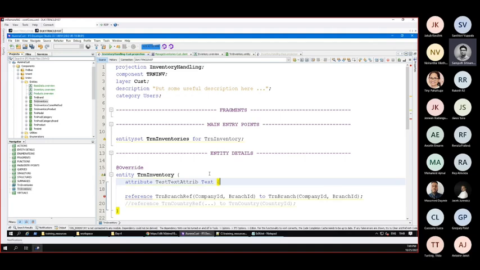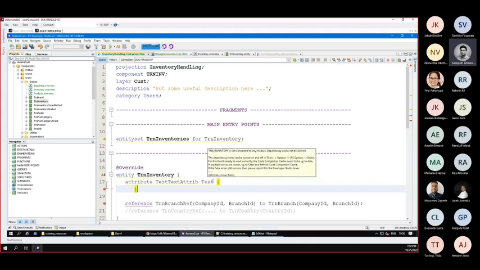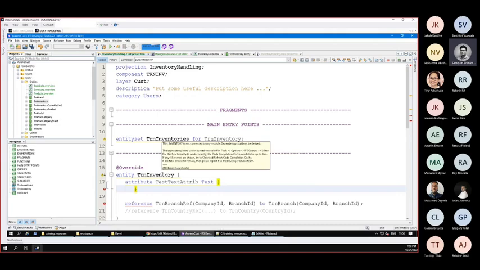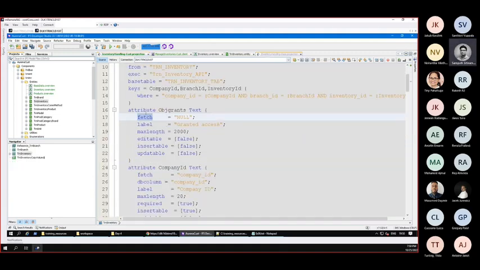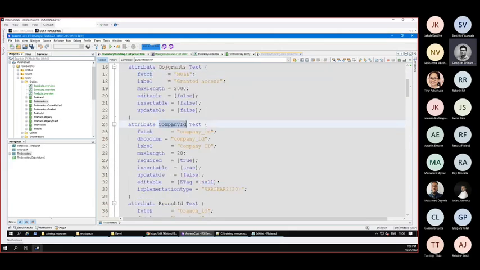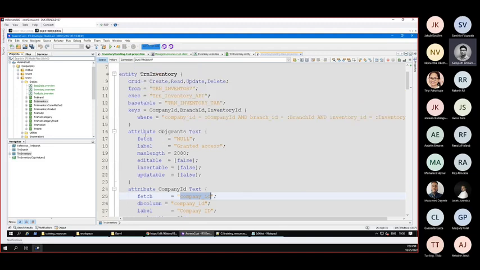And so when we declare attributes, what happens? What is the value for these attributes when the entity is fetched? To get that attribute, you will see that there's this fetch property of each attribute, right? So for example, for company ID, the fetch property is this company underscore ID. So what you're seeing here is a way to create a SQL statement in order to get the values for each of the attributes.